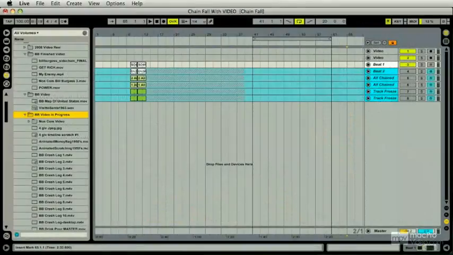Okay, so we've arrived at our last and final session, and we're going to talk about adding video and track freezing. So adding video is as easy as dragging clips in. If I wanted to preview video, I cannot preview it. This has audio on it.